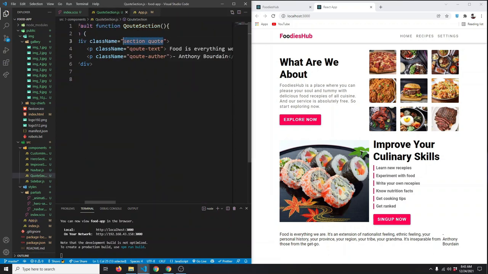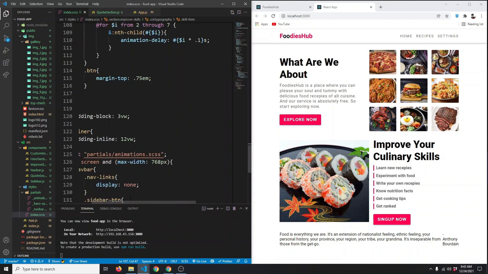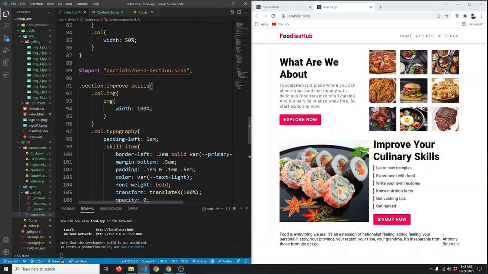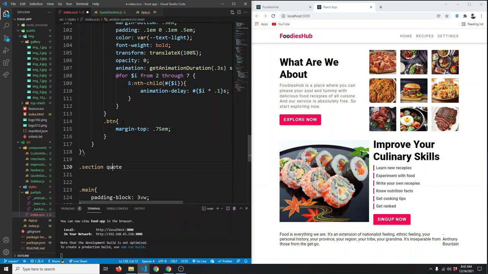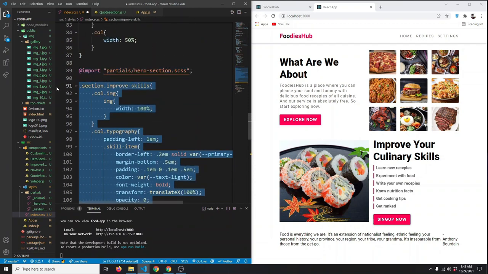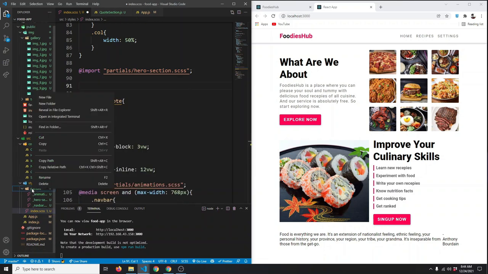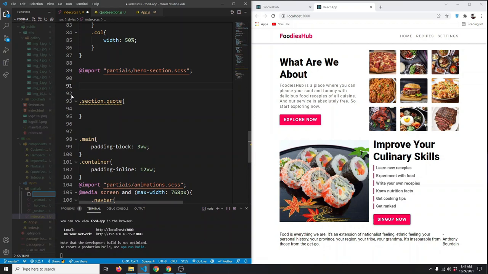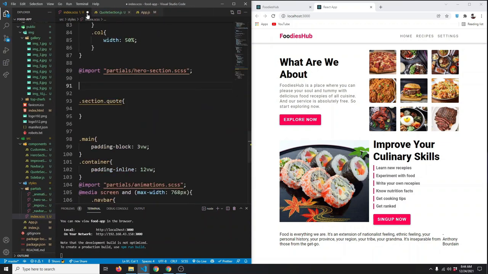So section and quotes, so let's just copy this, Control C, go to here, and we can paste it, let's see, around here. Okay, before we write anything, let's again clean up our CSS file. So we're going to cut all of this, Control X, and then in our partials we're going to create a new file. Let's call it underscore improve skills, or let's just call it improve section dot scss, like so, paste it, Control V, save, close this, and we're going to say import at import. And we want to import partials /. This will be our improve section. Like so, save it. Nothing changed, so it is working.